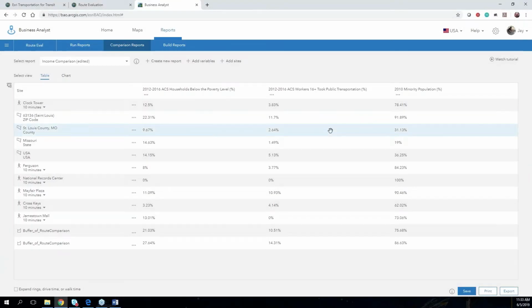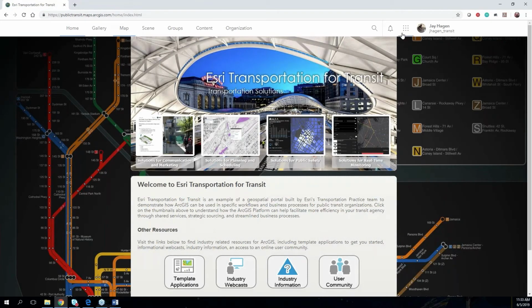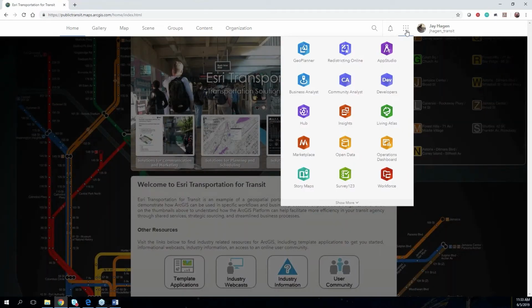Okay, so that's kind of going through the workflow of what I'm going to say is a system redesign for selecting a new transit center and marketing it to new customers, and then evaluating the routes that you're going to be changing around that transit center. So now I'm going to switch gears a little bit, and I want to show you how you can use some of these tools to prioritize bus stop improvements. So I'm going to close this out. I'm going to go back here to my app selector. And for this, I'm going to be using Insights to do this analysis.